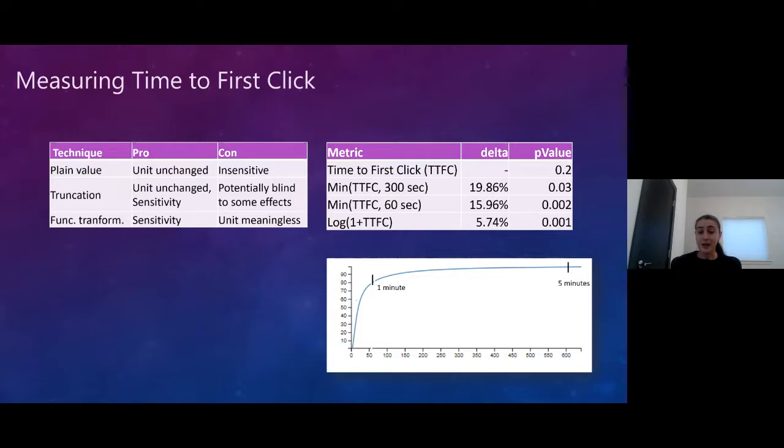So when we look at the plain value of the metric, the good thing about it is that it's unchanged, it's still very interpretable, but the problem with time-based metrics is that they are insensitive due to that long tail in the distribution. When we truncate, we still have the unit unchanged, we gain sensitivity, but we might be blind to some effects. So if we truncate at 60 seconds, any change that happens in that long tail, we are now not able to detect it.